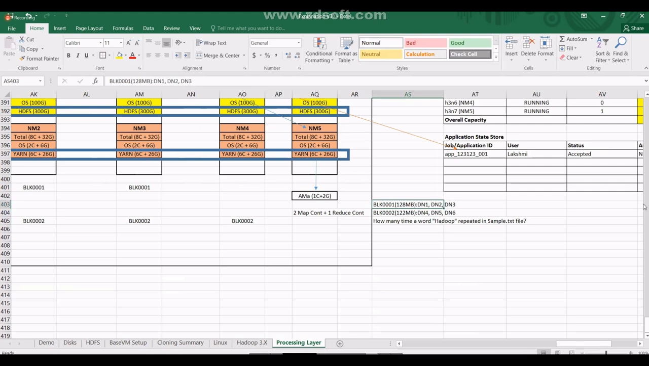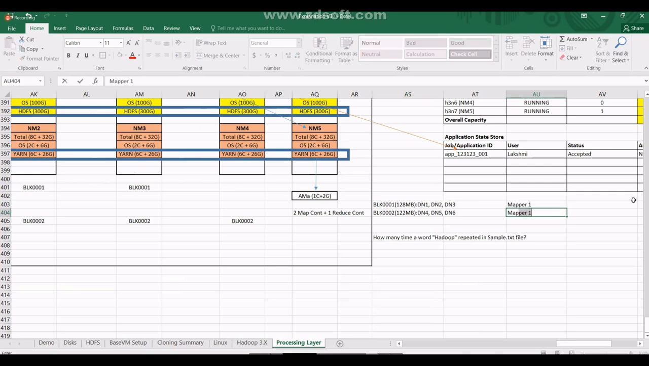Okay. So to process block 1, I need mapper 1. To process block 2, I need mapper 2. Now, what is the default size of mapper 1? 141 GB. What is the default size of mapper 2? Same, 141 GB. So each mapper's default size is 141 GB.